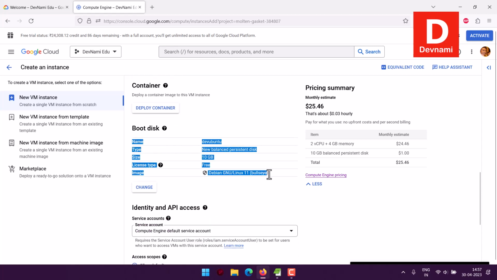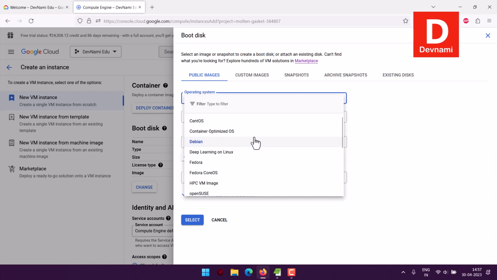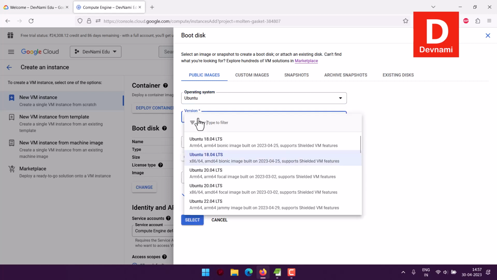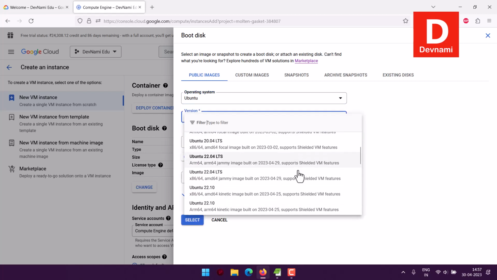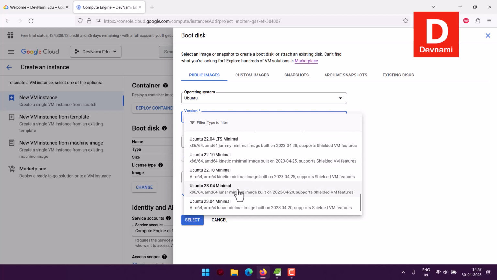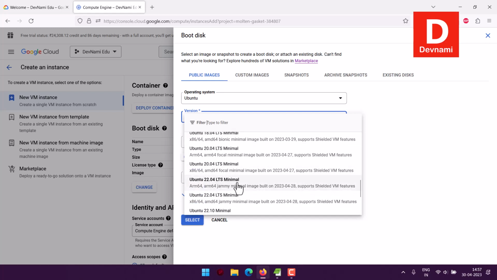Then comes boot disk, so I will change this to Ubuntu. Let's go to operating system, browse for Ubuntu, then let's try to find the server edition. Here you see 18, 20, 22, and so on. So I will pick 22.04 LTS. If you have any different minimal editions, you can go with that as well. So I will pick that one. It loads a lot quicker and is light on memory too.